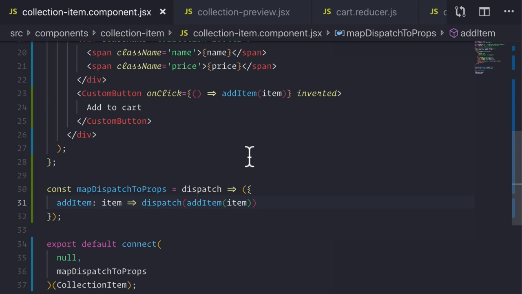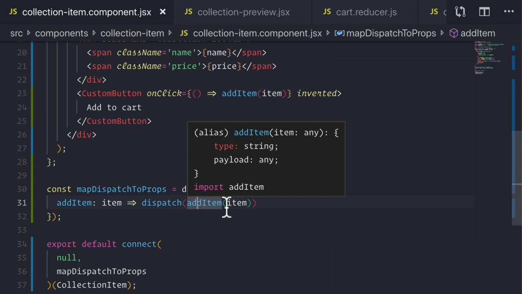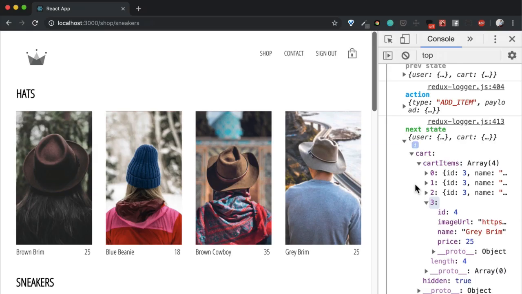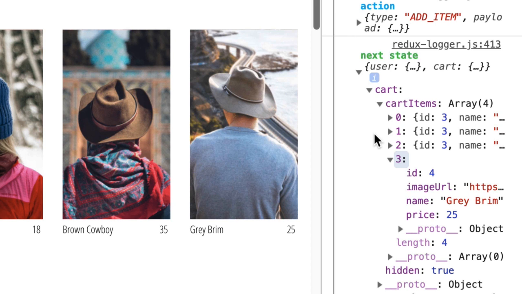So now that we have our add item action that adds to this array, let's actually start grouping them so that we don't get these duplicates inside of this array.